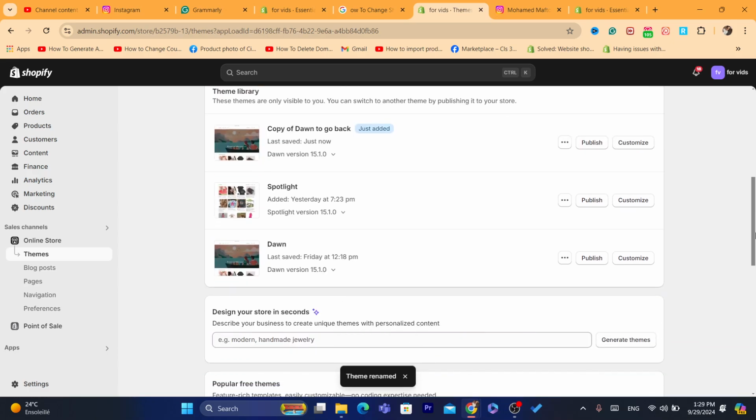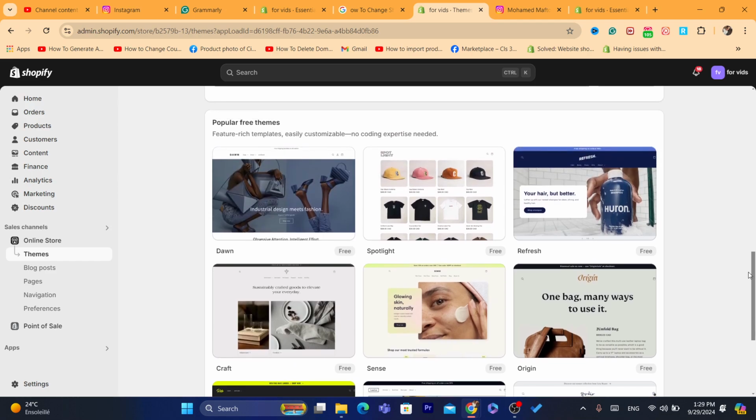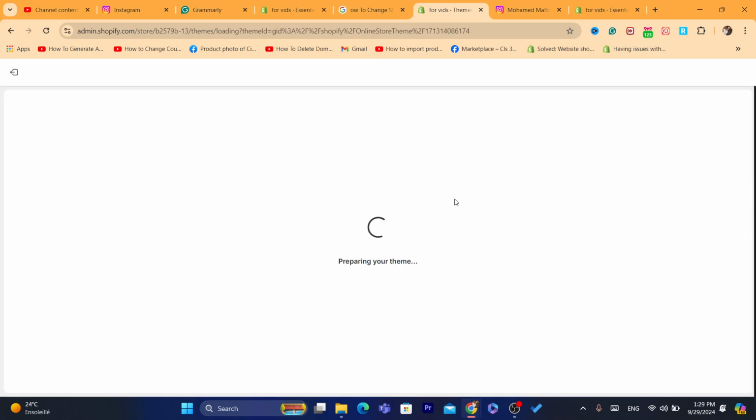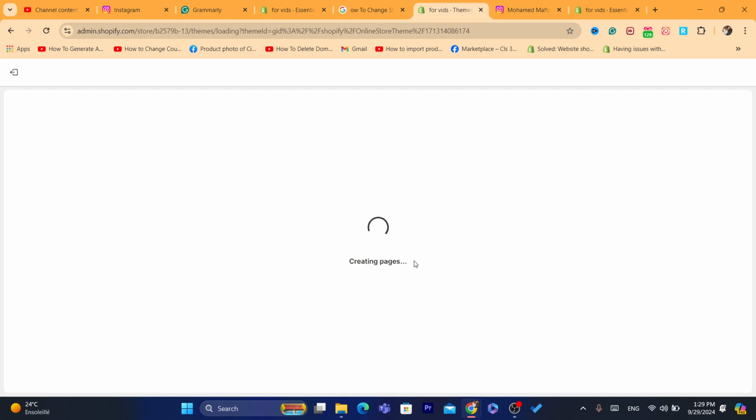Now what you guys need to do is to find what theme you really want to use. So I'm going to try to use the Spotlight theme. Okay, now I'm going to click on try theme. All right, now wait for it. Just give it a few seconds because it takes like 10 or 15 seconds. As you can see here, creating pages. Now just give it a few seconds and now you will be able to change your Shopify theme.